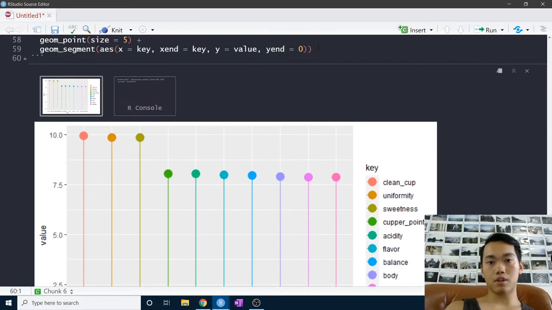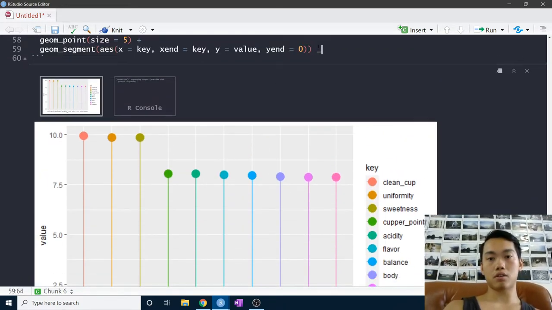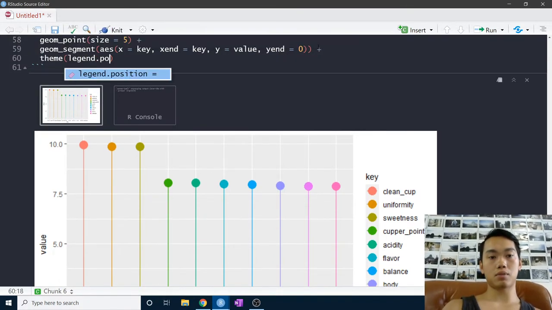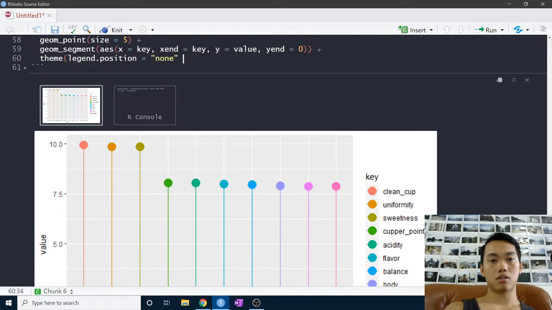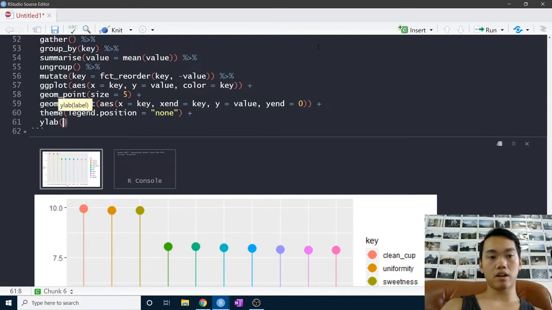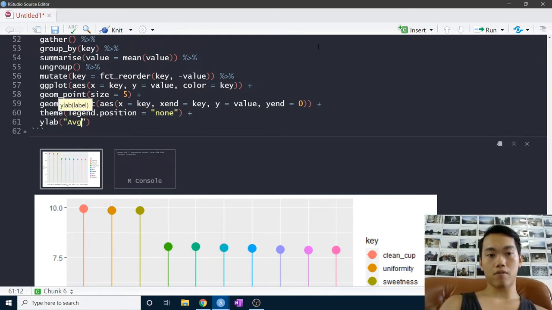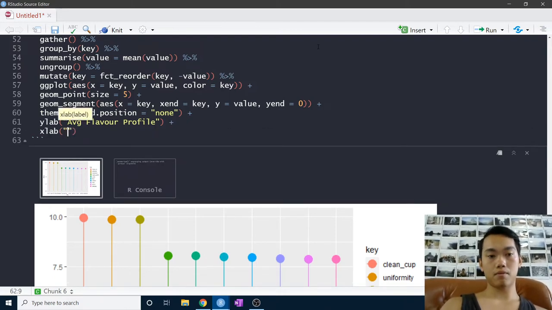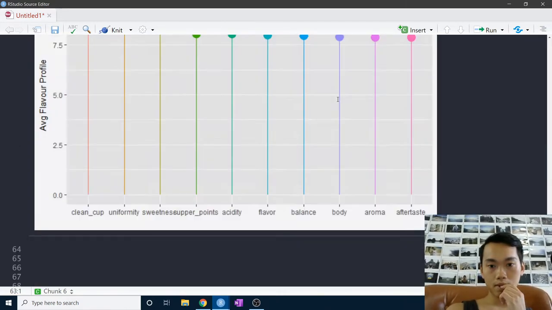Okay, so now we're just going to do some basic formatting. So we'll say plus theme, legend.position equals none. And then for ylab, I'll say average flavor profile. xlab, remove that. Cool.